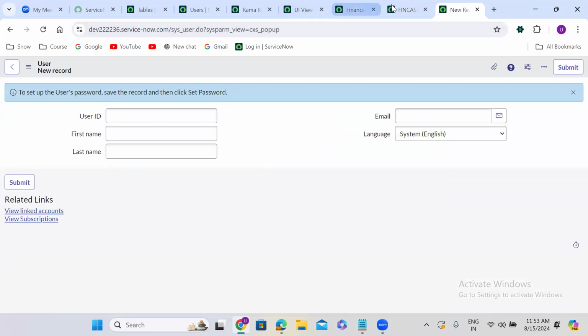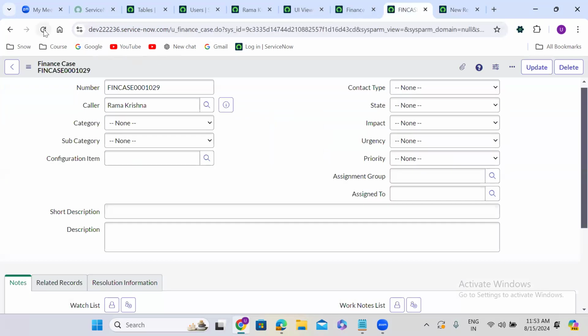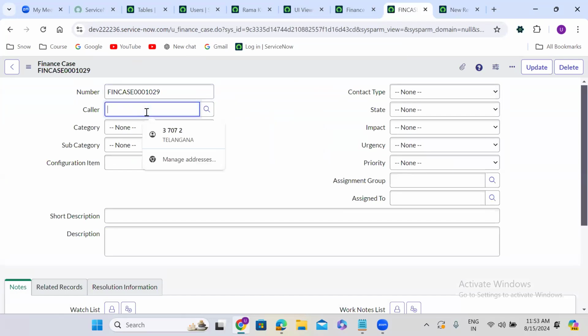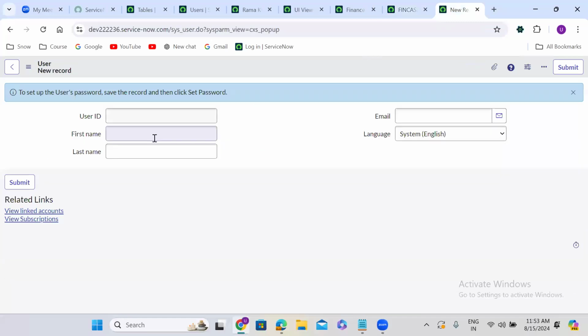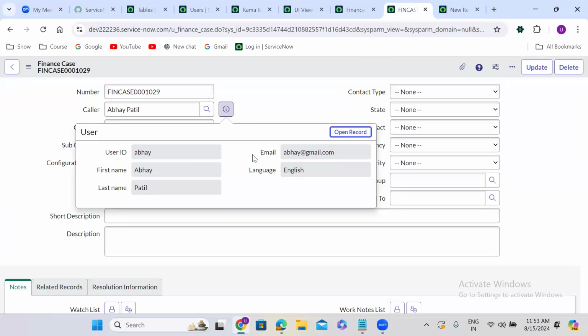Okay, now you go to the finance case form. You select the Ramakrishna user account. You can see earlier you were able to see multiple fields, right? Now you are able to see only a few fields, right? Whatever fields I selected here: user ID, first name, last name, email, language, only those am I able to see, right?